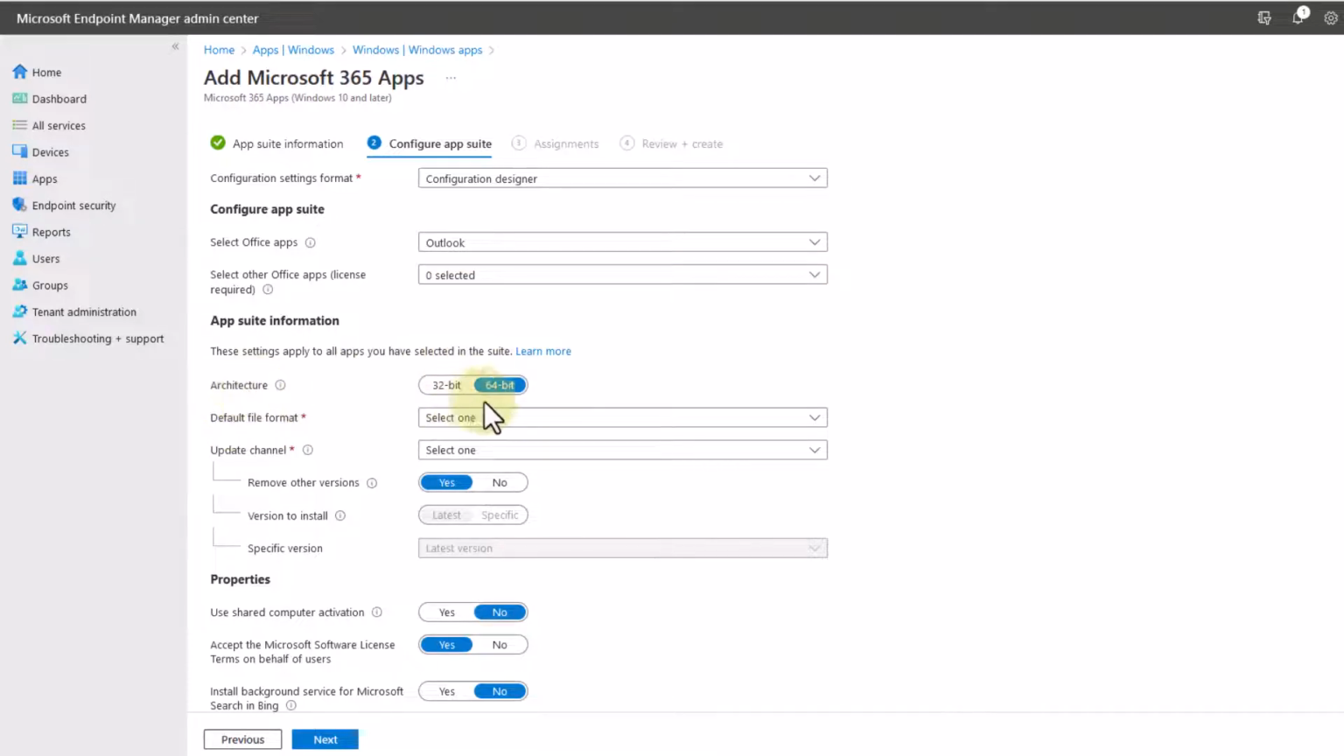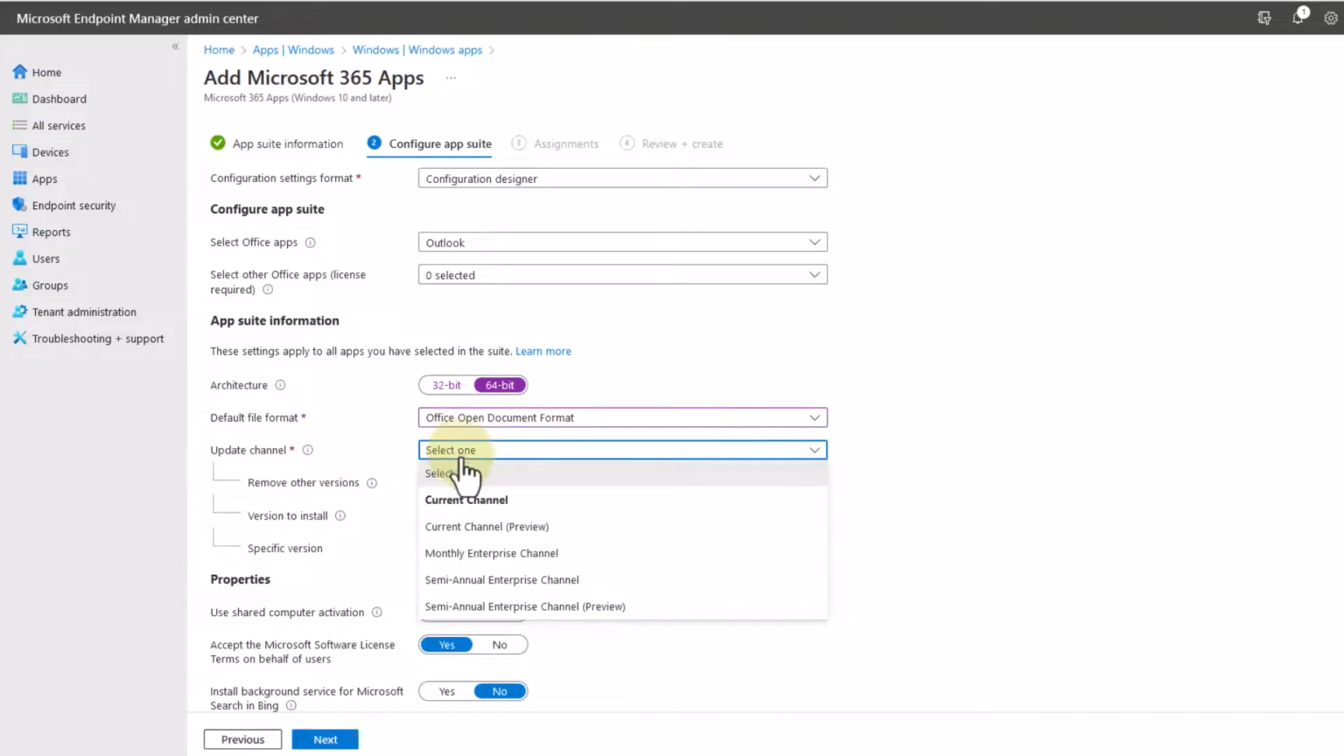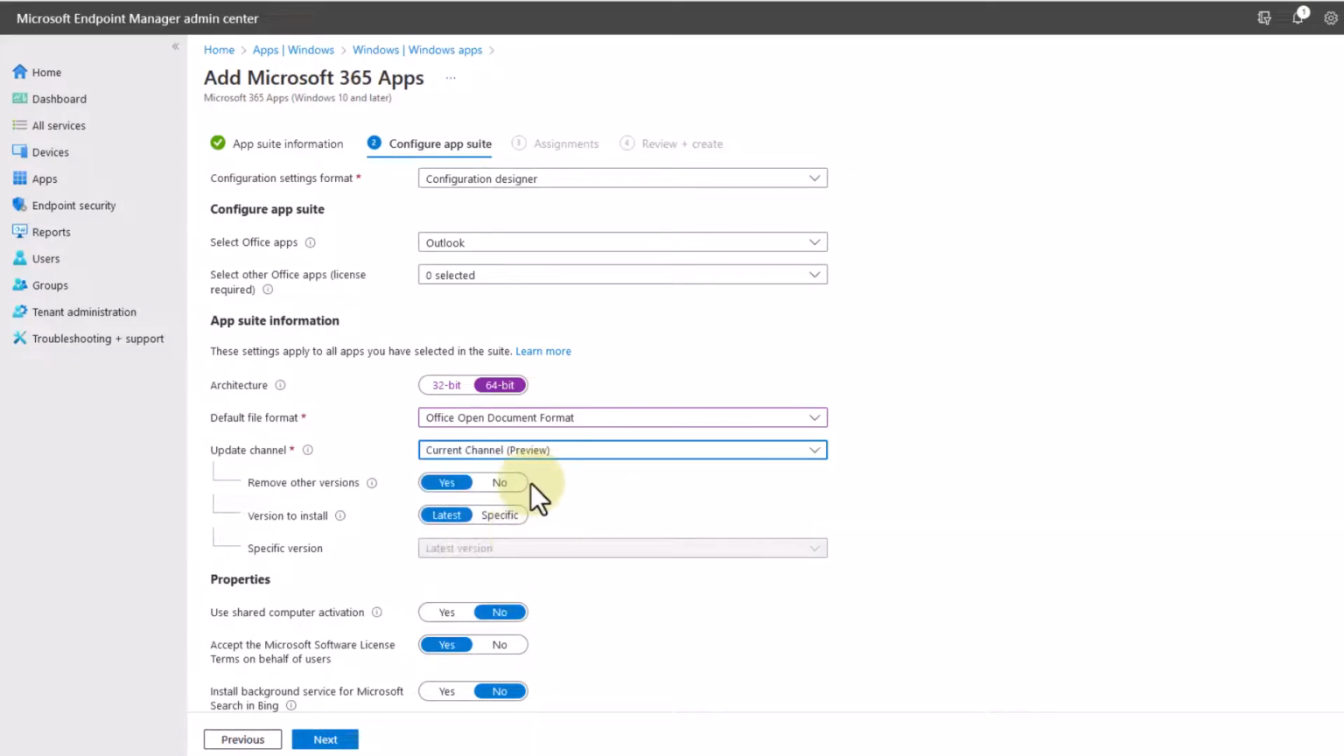For the architecture, we're going to go for 64-bit. If you are installing 32-bit, you can just click 32-bit. But let me go for 64-bit. For the default file format, I'm going to go for the Office Open Document format, and for the update channel, let me go for the Current Channel, or let me go for the Current Channel Preview. And here it says Remove other versions. I'm going to say yes. Version to install is going to be the latest version.